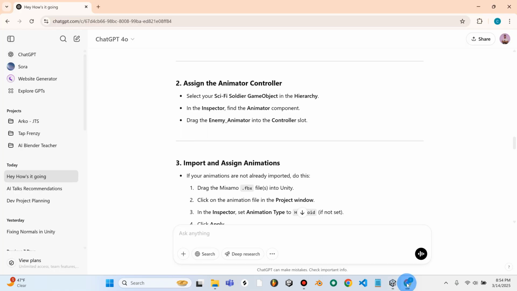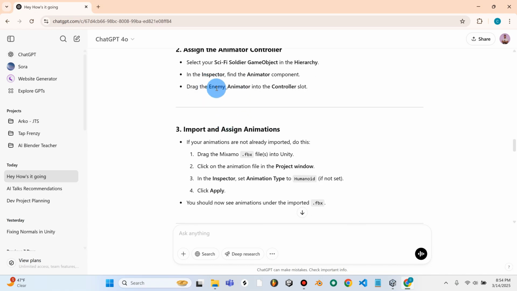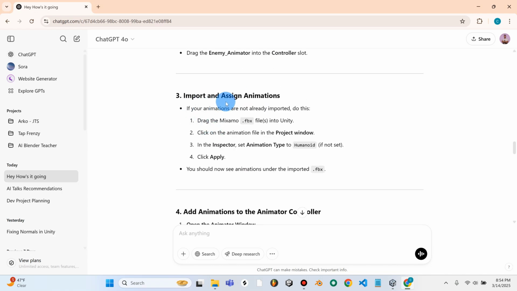Okay, so going back into ChatGPT, now that we've got our controller set, import and assign animations. So I've already imported my animations. I used a combination of Meshy AI for the rigging and character creation, and then I used Mixamo to actually get the animations. So what we need to do is click on the animations in the project window, and in the inspector set the animation type to humanoid and click apply. So this is really important.